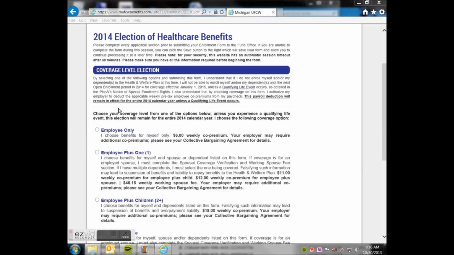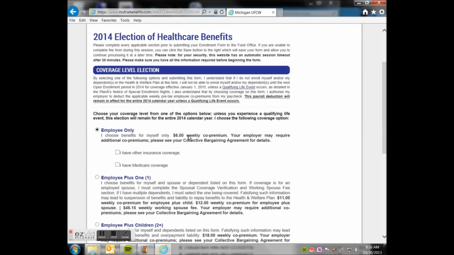To elect coverage for yourself, select Employee Only. This option has a general weekly co-premium of $6, which will be taken out of your check on a pre-tax basis. Please note that many employers require additional co-premiums, and this amount may be different for you. Check your collective bargaining agreement, also known as your union contract, or speak with your human resource department to verify your weekly pre-tax deduction.